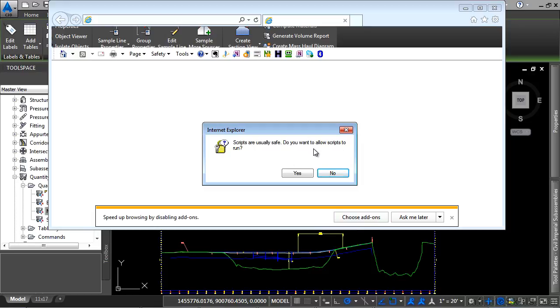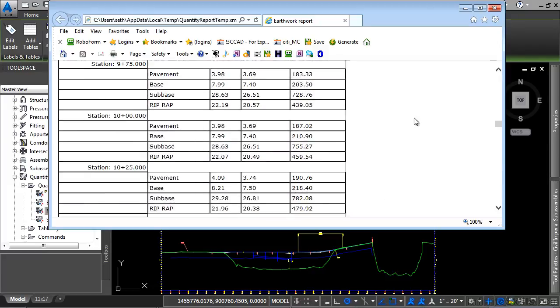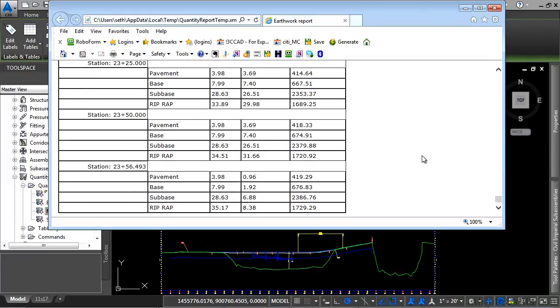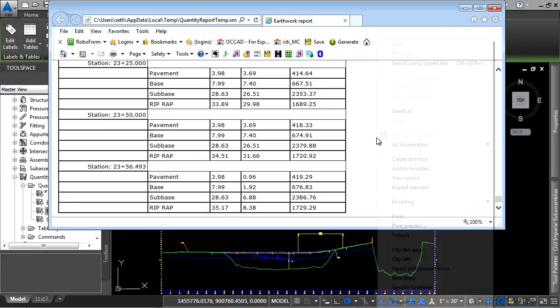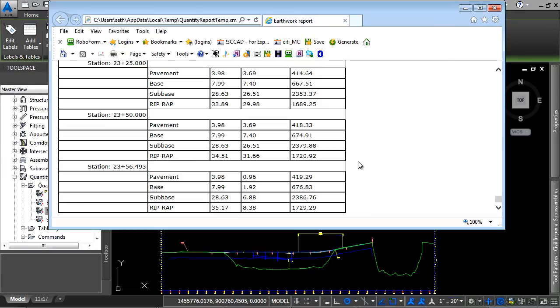At the script prompt, say Yes. And here is our material list of all the different materials. If you wanted to export this out to Excel, you could right-click, export to Microsoft Excel, or do a Control-A, Control-C, and a Control-V in a different application.